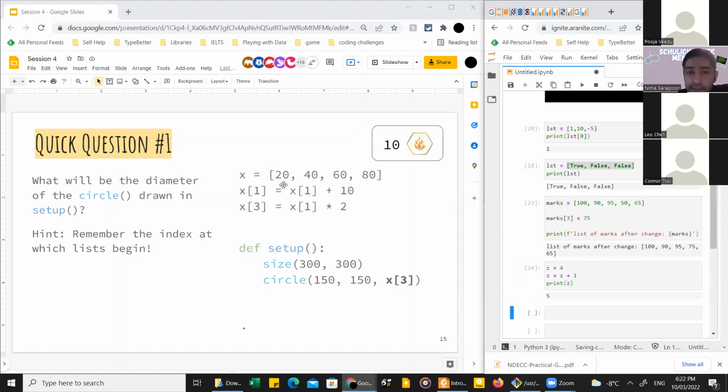So you have the list, and then you get access to the value at index 1. So x1 is 40. So 40 plus 10 is 50 now. So now you set x1 to 50, right? So the 50 is here. Now x1 is 50. It is not 40 anymore. So it is 50 times 2 is 100.